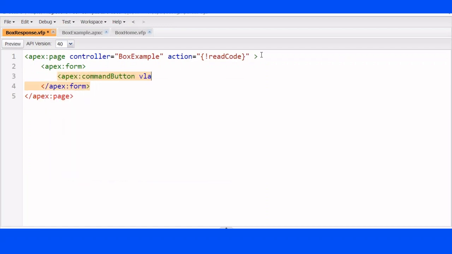Command button, value equal to get token. Action equal to get token. First we'll see whether we are getting the token properly. Once you get the token, we'll try to perform operation on resource.